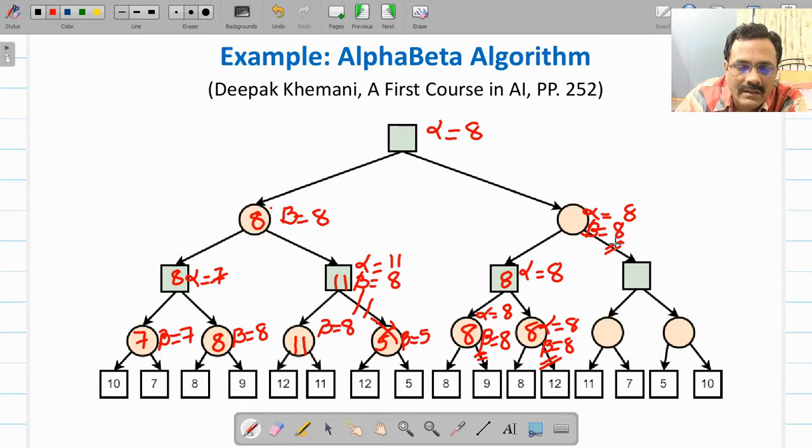Alpha and beta are equal, so the algorithm will not evaluate this node either. Let us check how many nodes this algorithm has evaluated. This part has been pruned, this is pruned, this one is also pruned, and all these nodes 4, 1, 2, 3 and 4 are pruned, because this branch has been pruned.